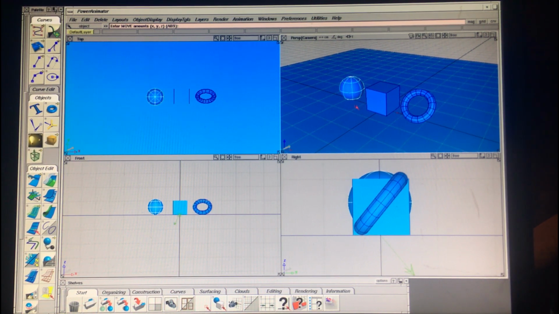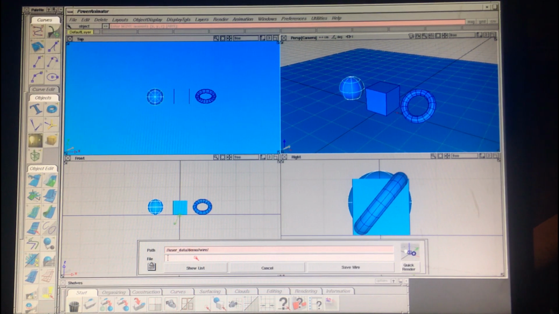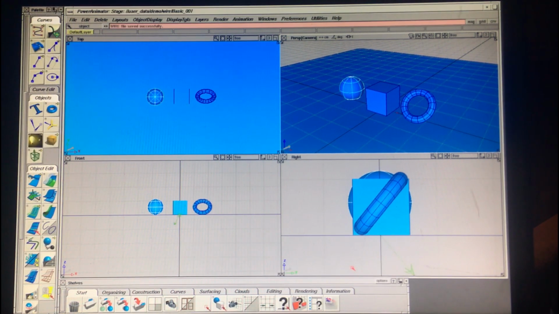And what we want to do is we'll save this, because we have a nice little basic scene here. So we'll save this, and we'll put it as basic_001. And we'll go over here to the right and say save wire. So now we've got this saved, so we have it.